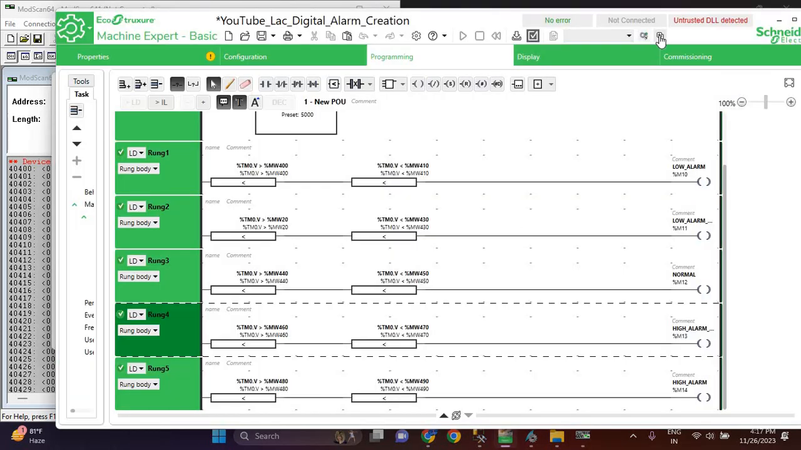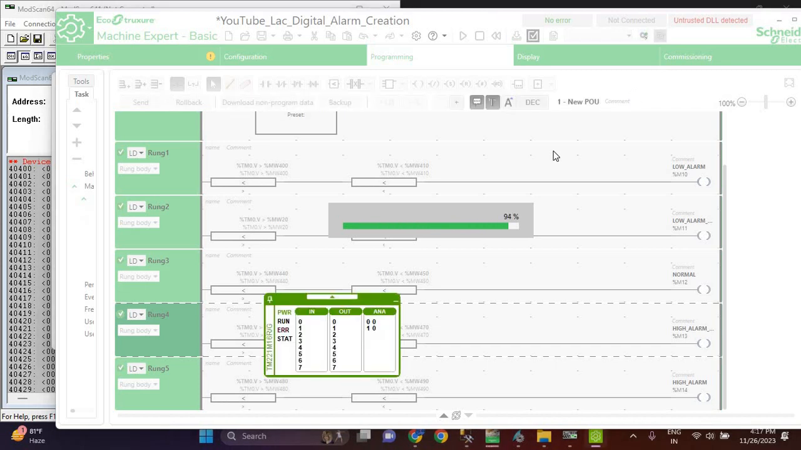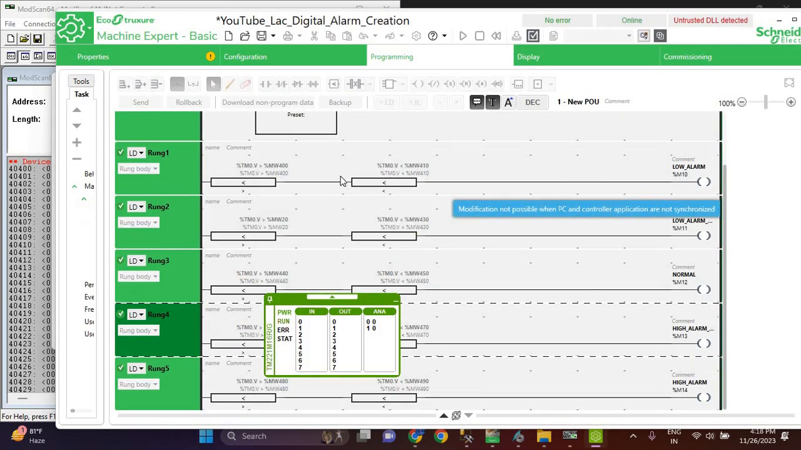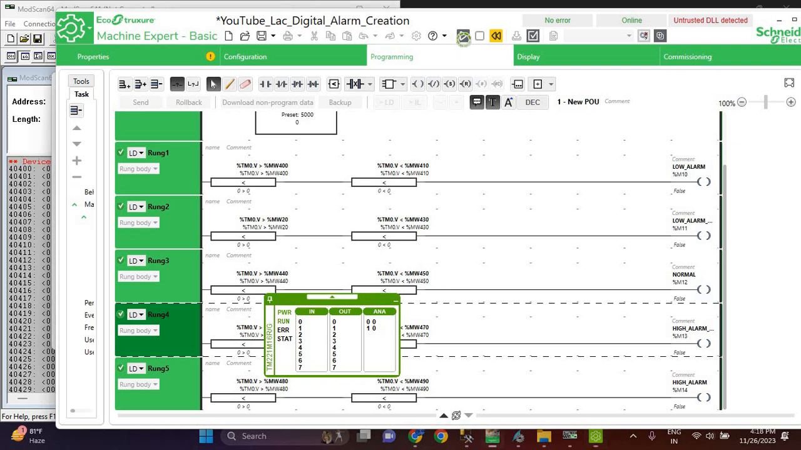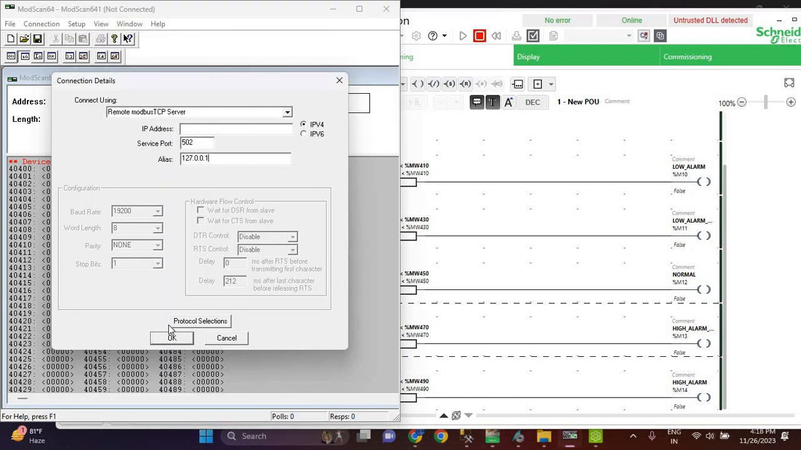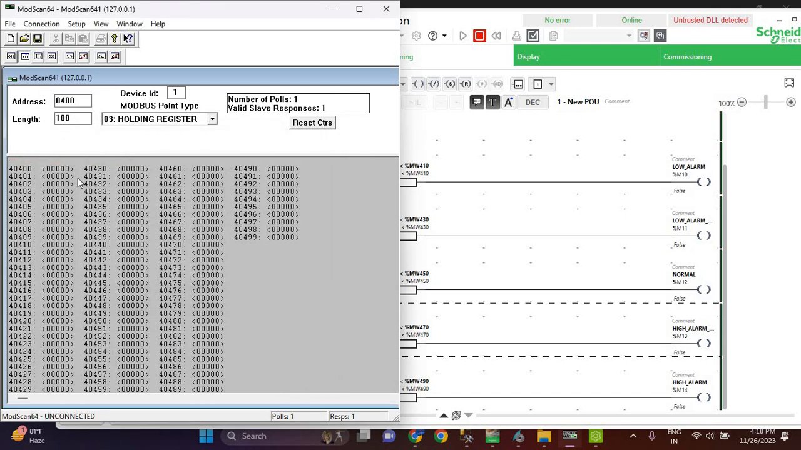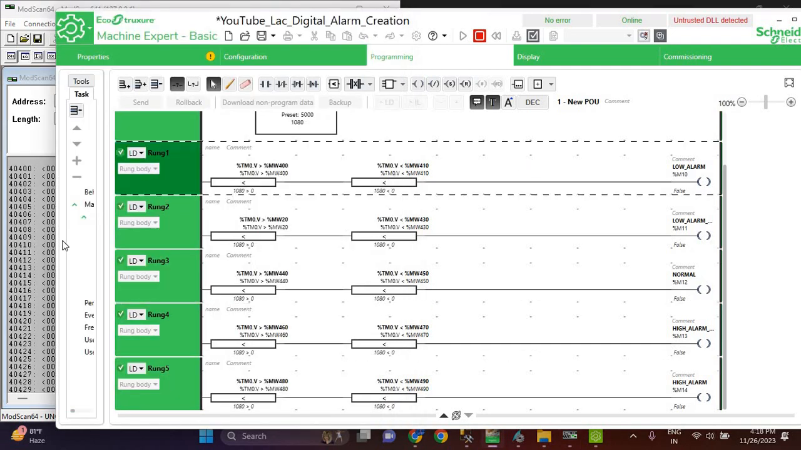Now launch the simulator. Start the PLC and go on. Okay, click OK, yes, and click OK. Now the PLC is connected with the simulator.